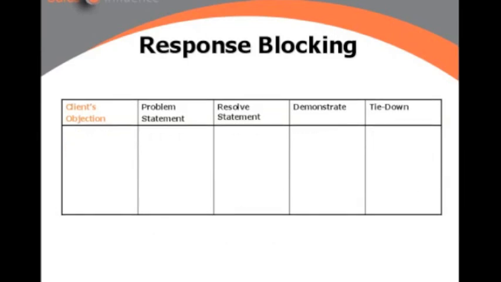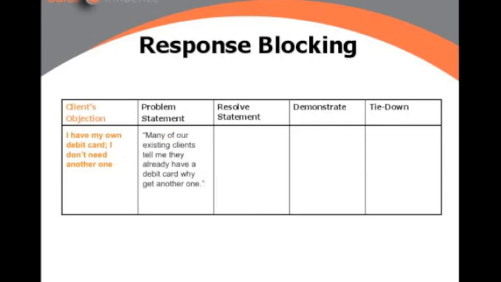Let's take another example. Pretend you're a credit card company, you're trying to sell a debit card. And one of the objections you often get is, "I have my own debit card, why do I need another one?" Now, again, instead of waiting for the prospect to raise that objection, saying, "I already have one, I don't need another one," what we want to do is raise the actual objection. So you might want to say something like this: "Many of our existing clients tell me they already have a debit card, why get another one?"